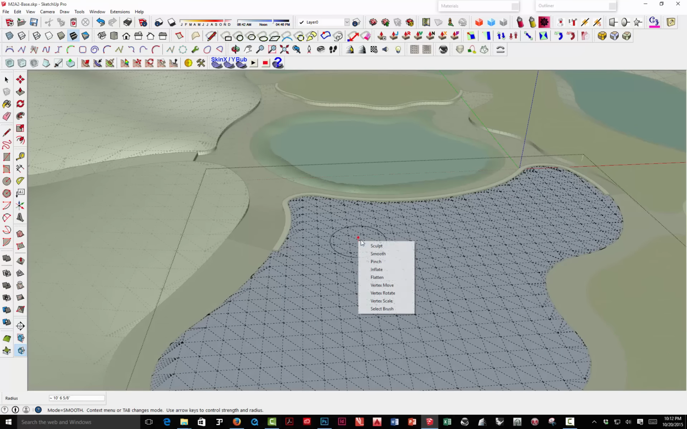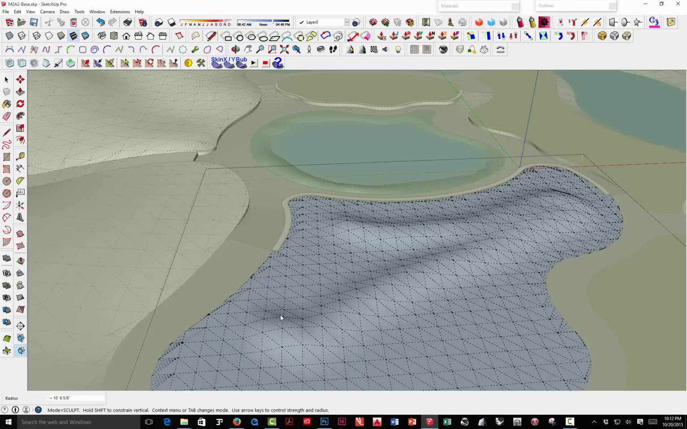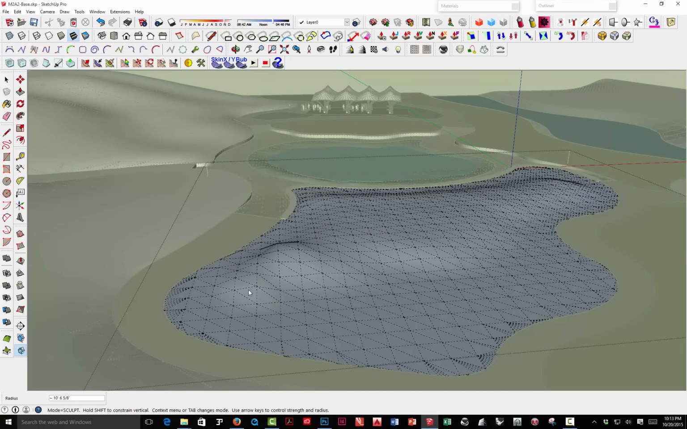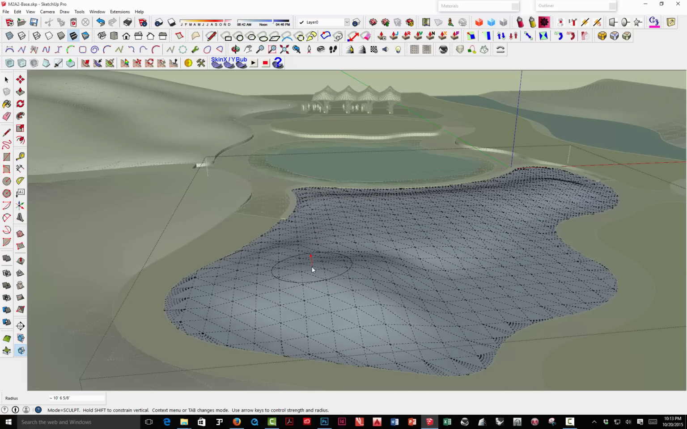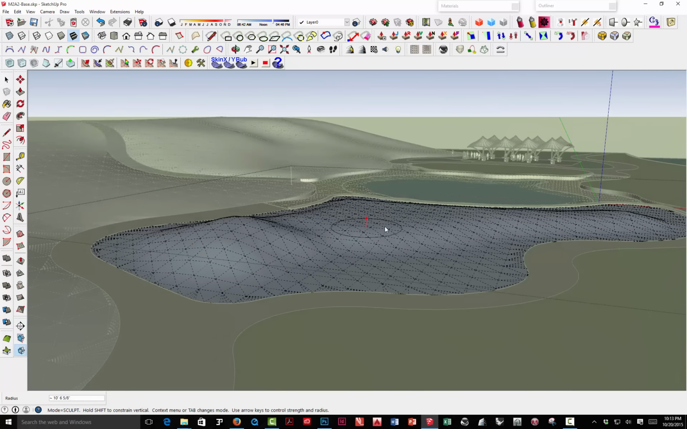Tool, sculpt, and I come in here and say, all right, I really want a little bit of a slope in here, just so there's a little separation spatially. Maybe a little more right here. That forces you to view around the corner.